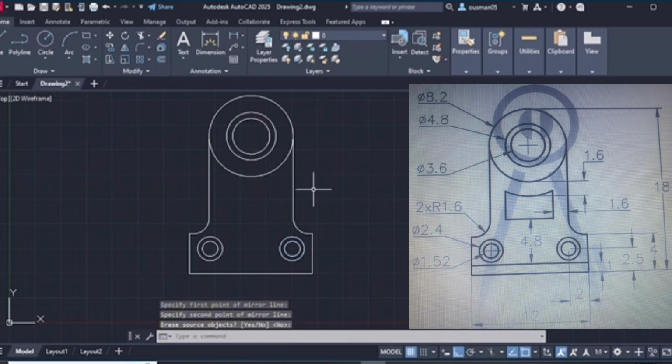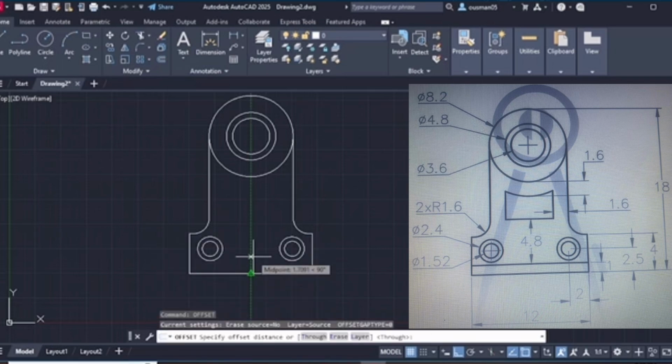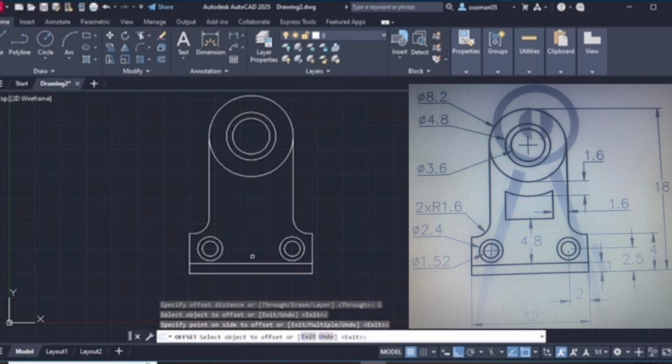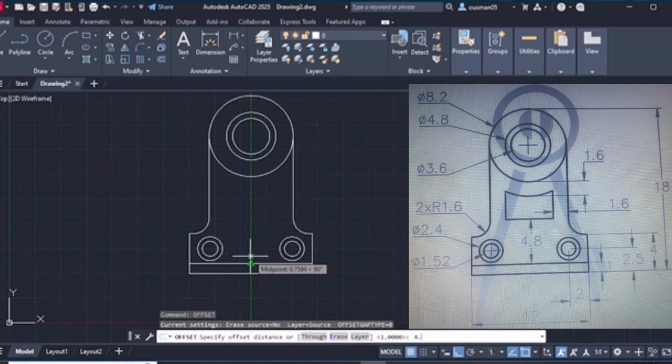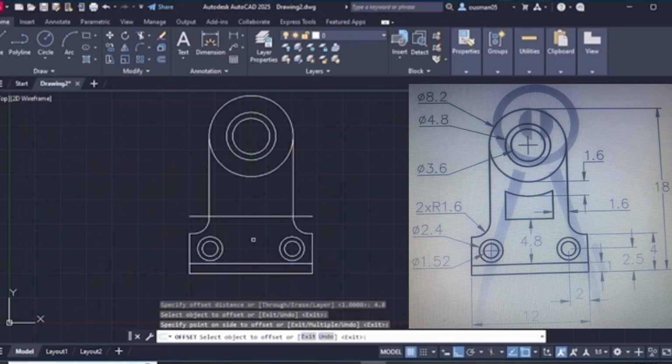So the other line that is around here, I will have to offset this 1 unit up. So I will offset, distance is 1. I will select my object and then offset it 1 unit up. I will have to offset this other line 4.8 up. So I will offset, my offset distance will be 4.8 in this case. Select my object, offset it 4.8 up. So that is my offset.